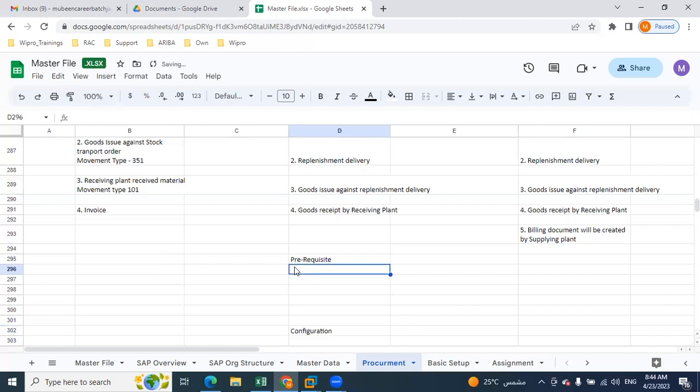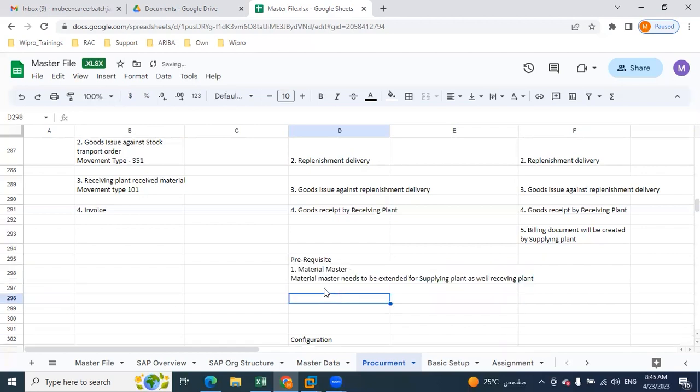The first prerequisite is material master. Material master needs to be extended to supplying plant as well as receiving plant. Material master needs to be extended for supplying plant as well as receiving plant.